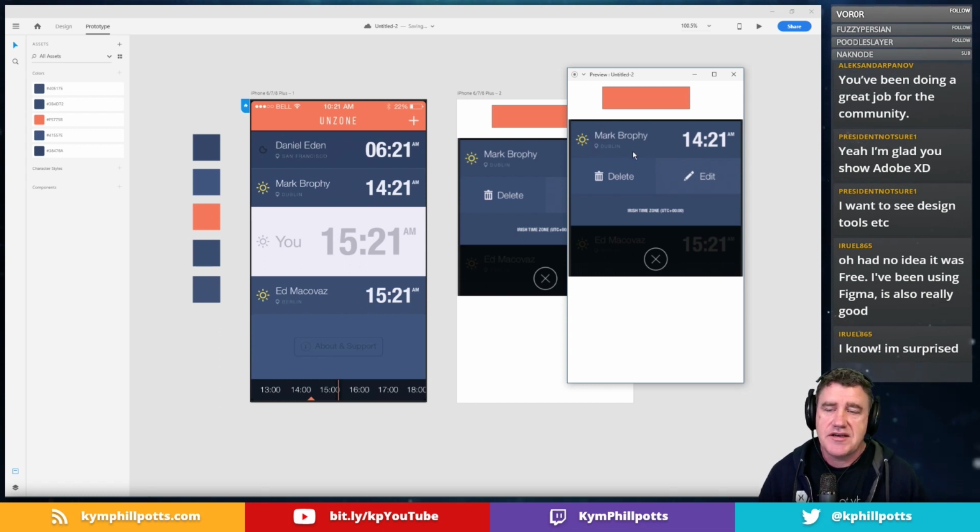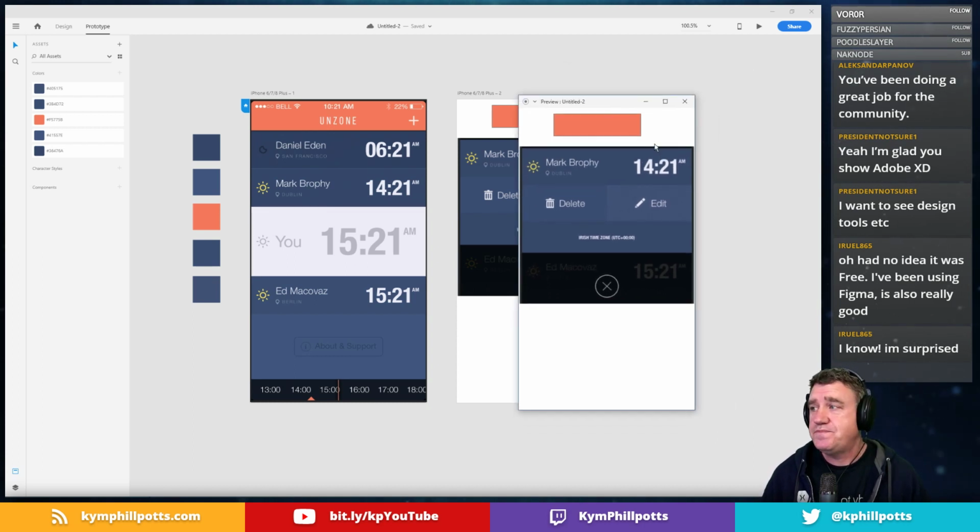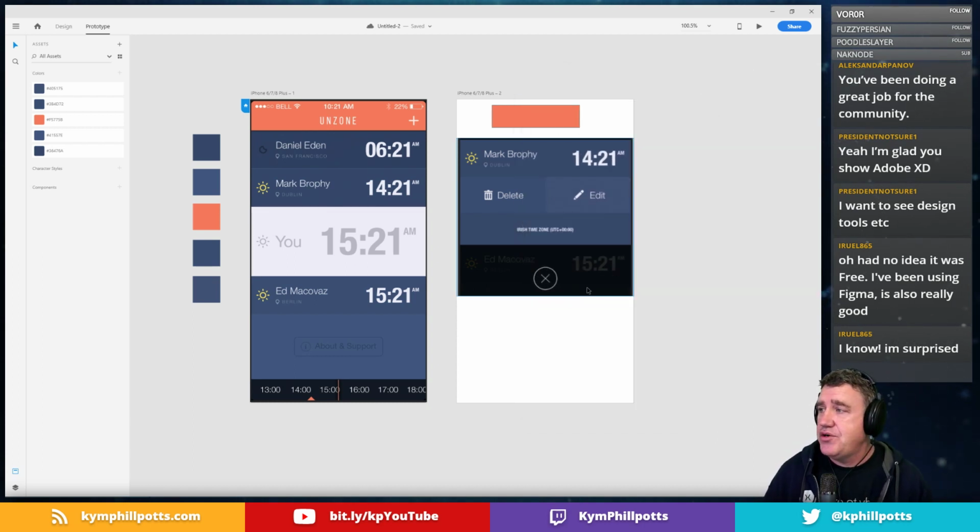So not very interesting in this case, but if you're building out a design and you want to walk it through with a customer, that's super useful. I haven't used Figma, but I kind of hear good things about it.